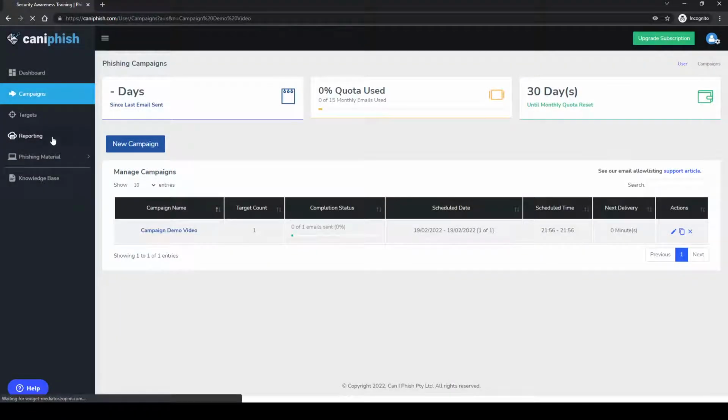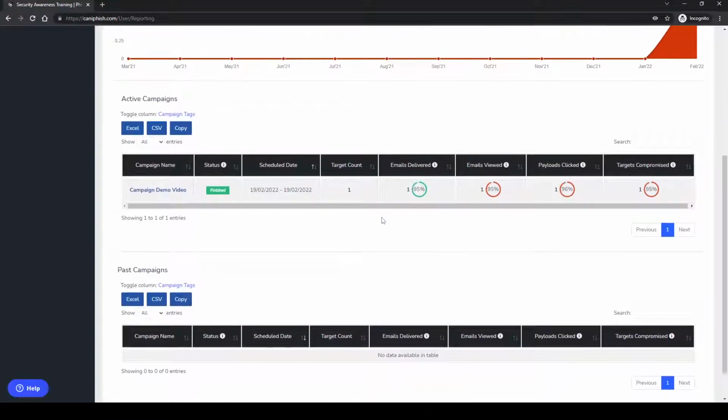We can also see this information under the reporting page, and we'll be able to see all of the campaigns that we've scheduled within here as well.